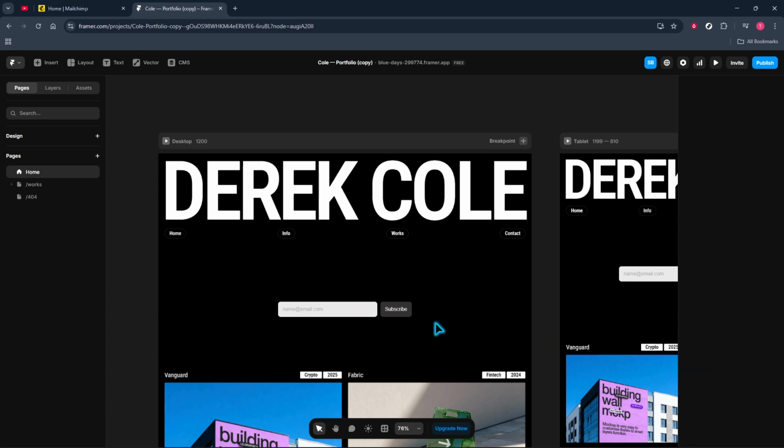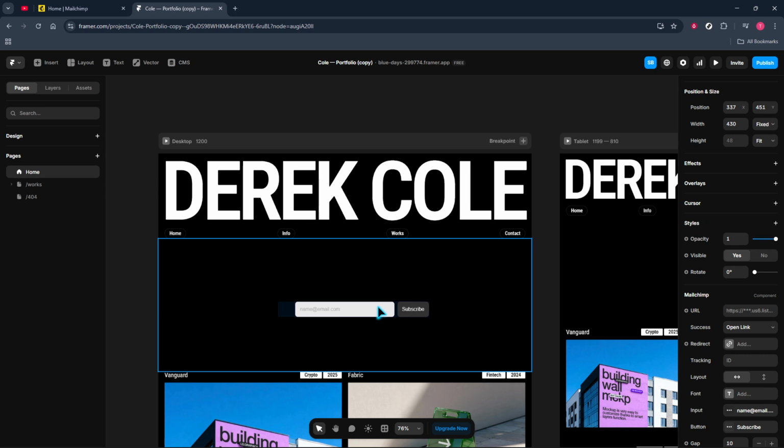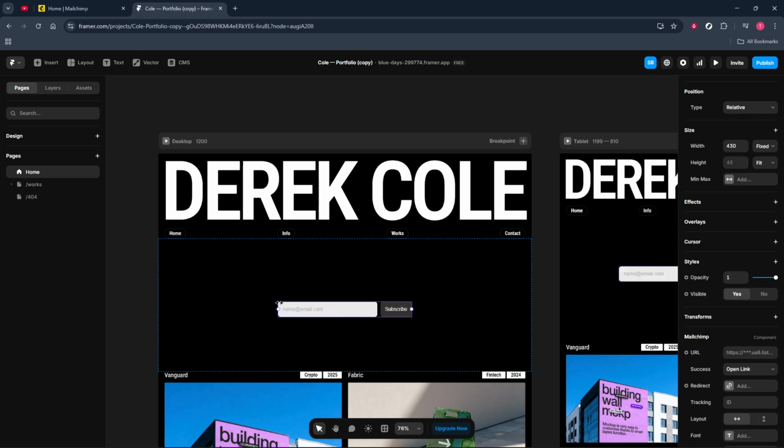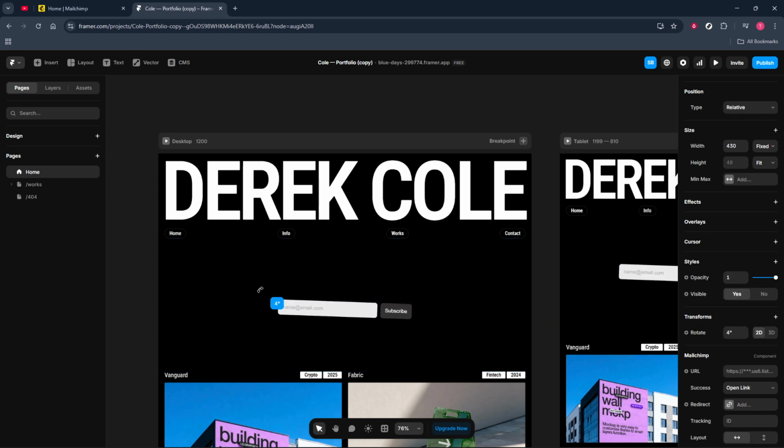A quick tip: add a short line of microcopy under the field, like a privacy note, to help build trust and improve conversions. When you're happy with the placement and look, click the preview icon in Framer.